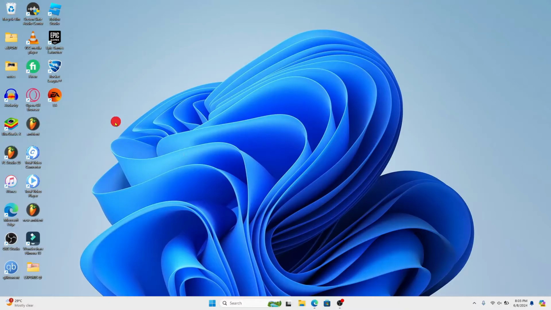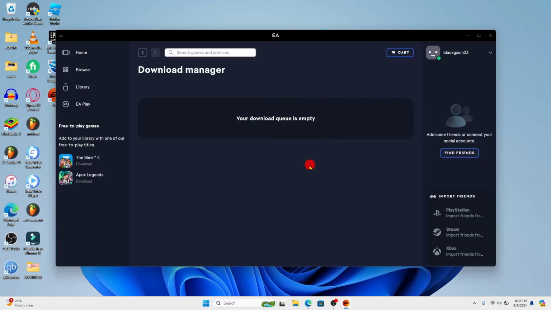Now on your PC, in order to play the Apex Legends game, you will need to use the EA application or your Steam account. If you downloaded the game using the EA app, simply open up the EA app on your device. And now you will be logged in using your EA account. You can find your login information at the top right corner, from which you can click on the drop down menu and you will see the logout option.